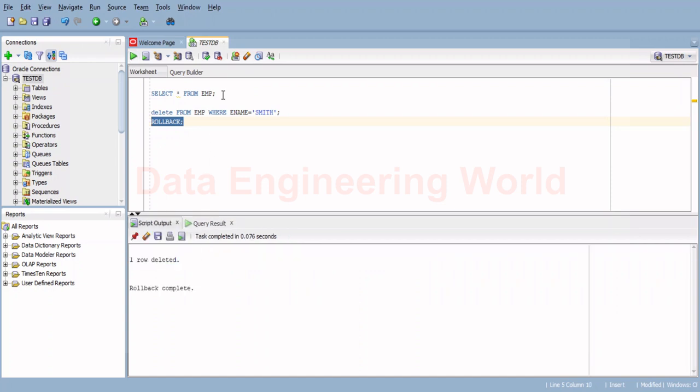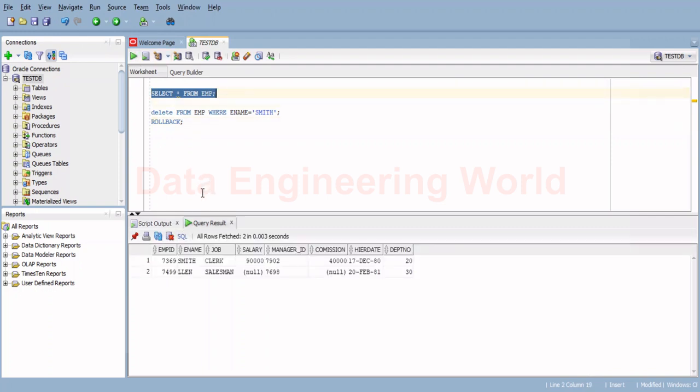So rollback has been completed. Now let's look at the data in our employee table. The data which we deleted with the name Smith is still available in our table. So please remember, we can roll back the current transaction using the rollback command as long as the commit is not issued on the table.